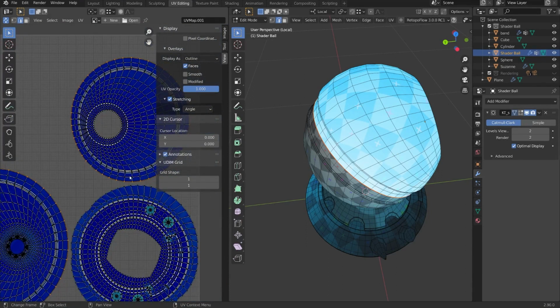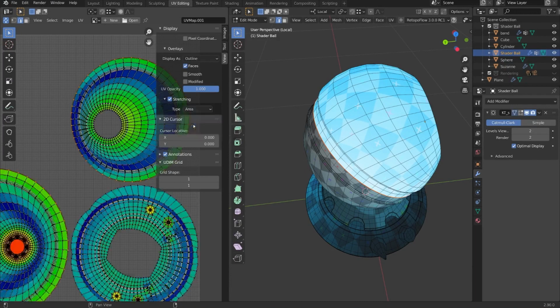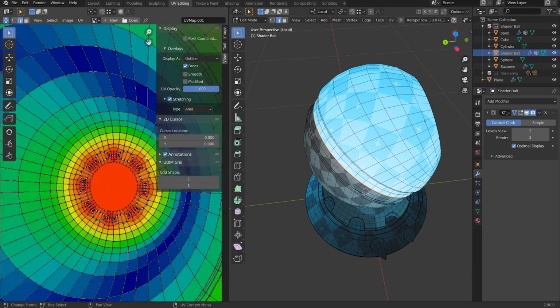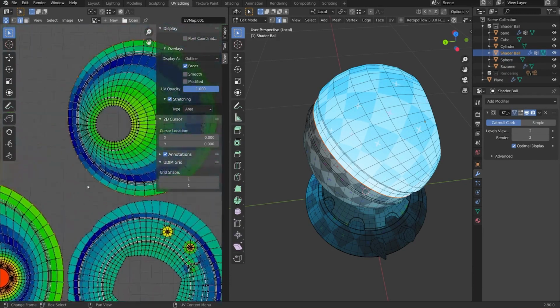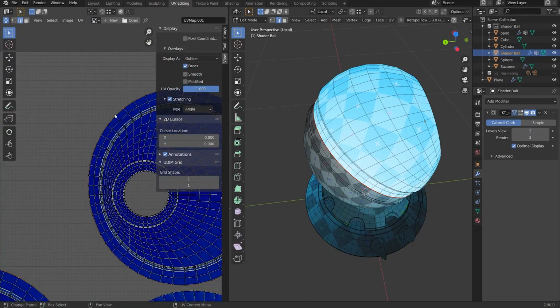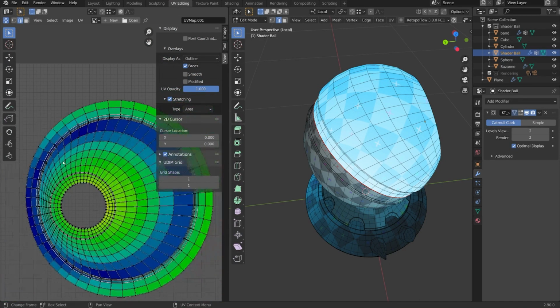But that's because it's set to angle. If we set this to area, then we can see that there's a lot of stretching going on down here. So there's two different types. One of them is, of course, angle, where we take something and if we were to pull this out, you can see it's going to be more and more stretched. But if we set things to area, then it's going to calculate how large the face should be in relation to all of the other faces in the model.